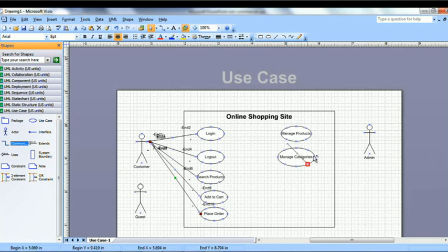Similarly, take one, put it from admin to products, and one more will go from admin to categories, and then one more which will be from guest to search products. Okay, I may be a guest, I cannot place an order, I cannot do a login logout, but I can still search for products to see what all products are available on the website.